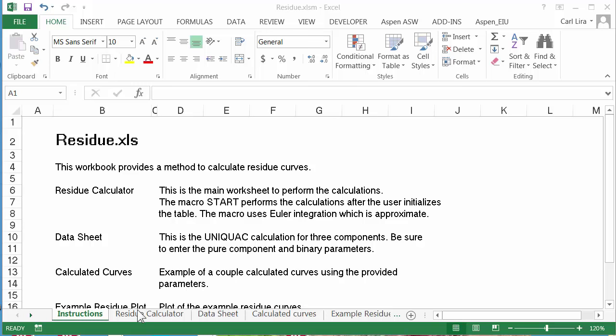Let me share with you some things about working with the Residue calculator spreadsheet. This screencast assumes that you understand the concept of a residue curve and you have a concept of how they're calculated and what they're going to be used for. So this screencast will focus only on the running of the spreadsheet.